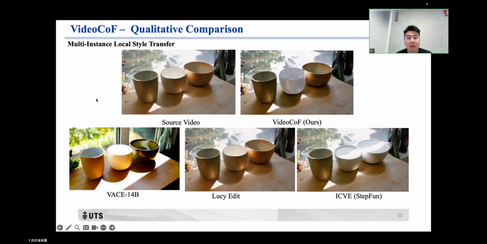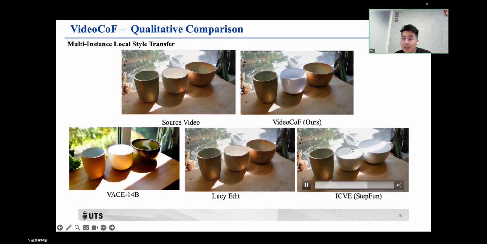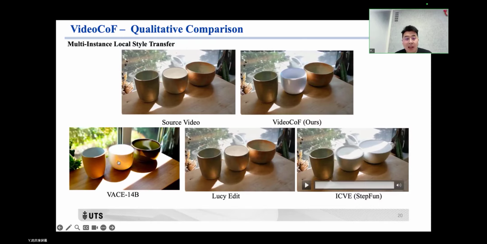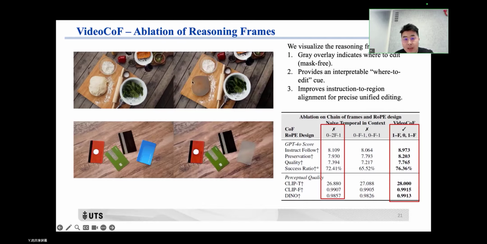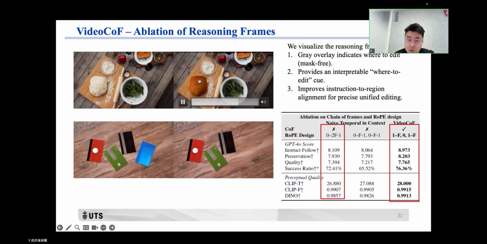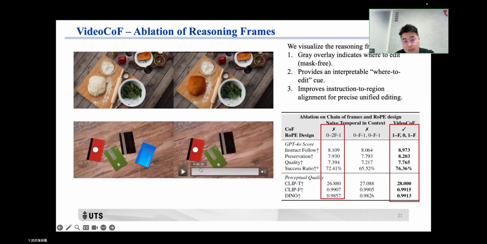And for multi-instance local style transfer, we want to paint the larger cup. Obviously, our model can reason which cup is the larger, but the other method paints both cups, and it also destroys the background. And this is the ablation of our reasoning frames. Note that the right frame is the predicted result, generated by our VideoCoF model. You can see the reasoning frames are very accurate, so we can add the dough to the newly baked bread, and also remove the blue car.